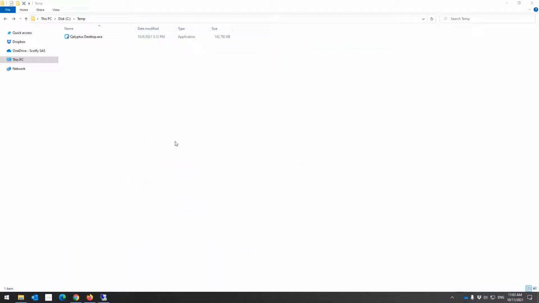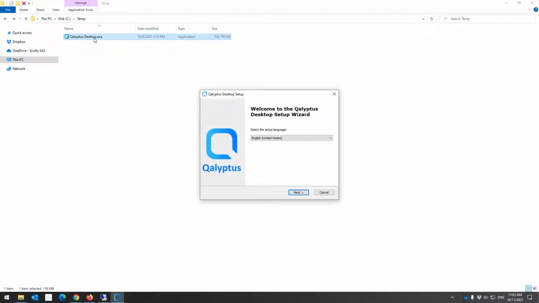After downloading Qlyptus Desktop, double-click on the program to install it. Follow the instructions and accept the end-user license agreement.